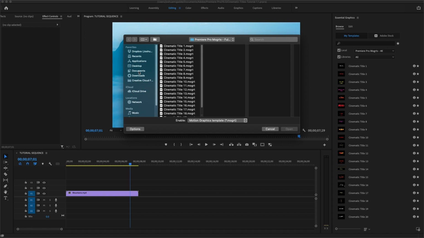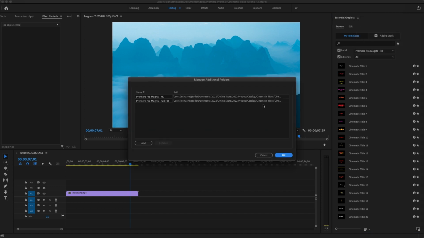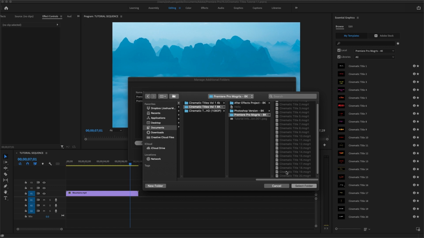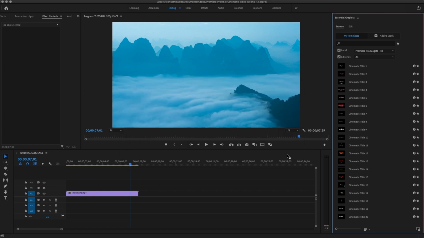They're probably in your downloads, but a way that I found easier for me is I come all the way to the Essential Graphics with the three lines, the hamburger lines. I click Manage Additional Folders, and in that case I can easily add the folders I have. Right now I have 4K and Full HD, but you can also add in the 8K files. What I have to do is click Add, and then I'll have to find them there. If I have the 8K files, I find them in Premiere Pro right there. I select the folder and I click OK.